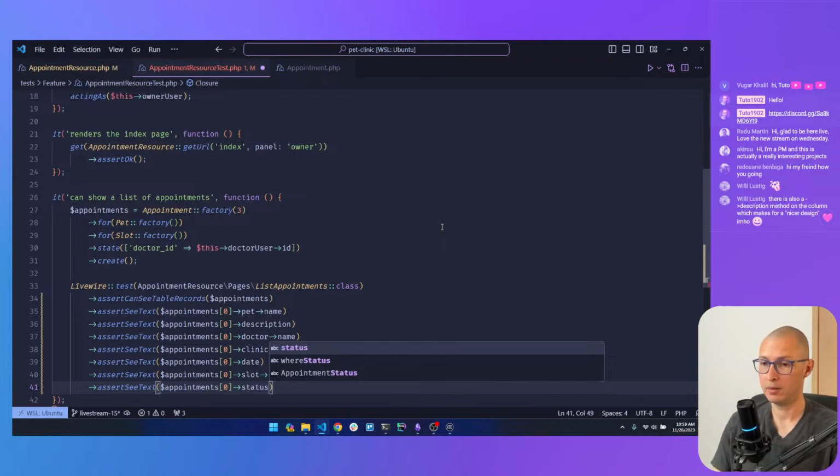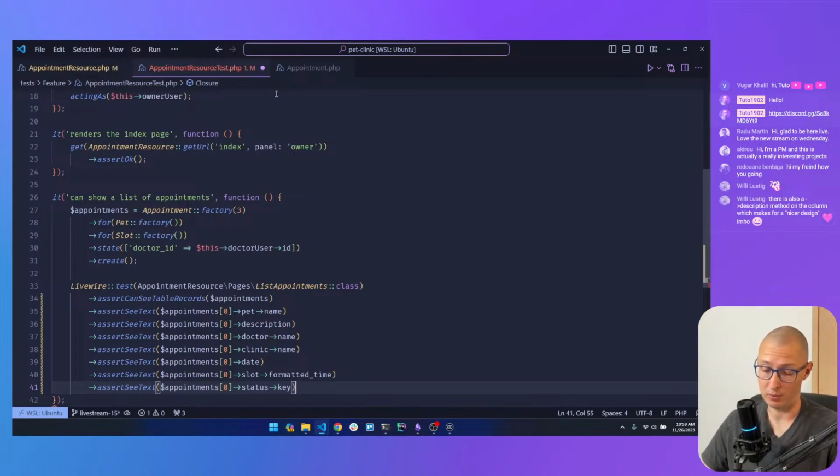Now the status is an enum, so I need the label. How did we get the label? Get value. Get key, I think. Or something like that. Key. I'll realize that when it fails. But yeah, I'm not 100% sure about the status key there. Let's run this test.